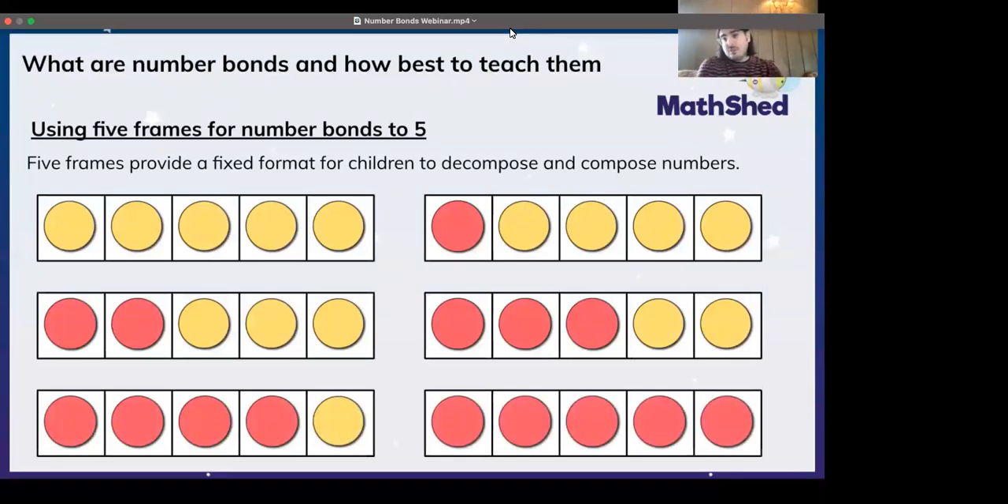Clearly, we want children to be able to see that on the top line, on the right here, that is 1 and 4 or 4 and 1. And it doesn't matter if the 4 refers to yellow counters, or here in the bottom left, if it refers to red counters, that 4 and 1 equals 5. And that is the same as 1 add 4 equals 5, which is also the same as 5 equals 1 add 4, which is also the same as 5 equals 4 add 1.